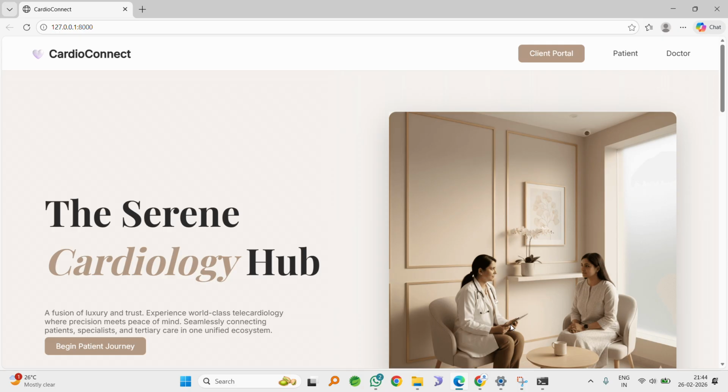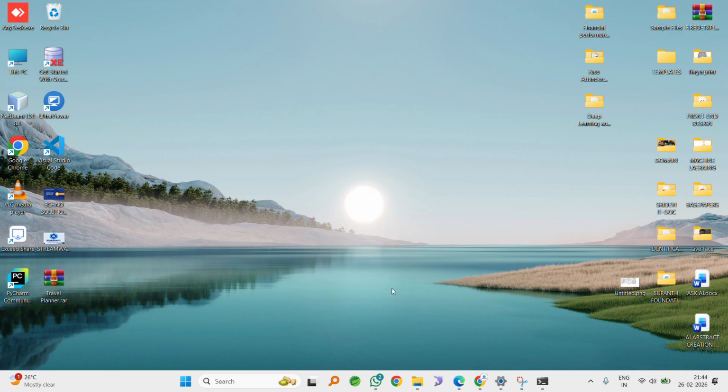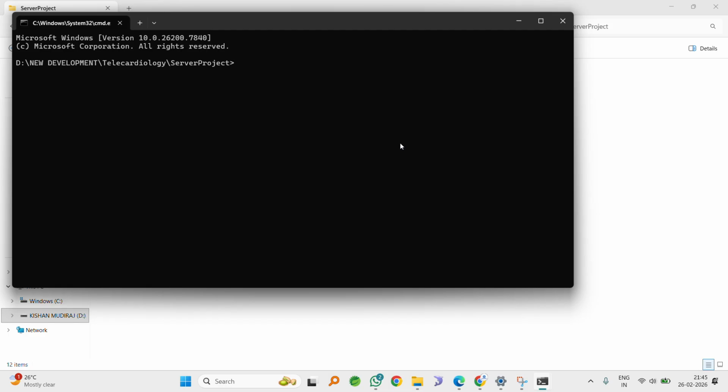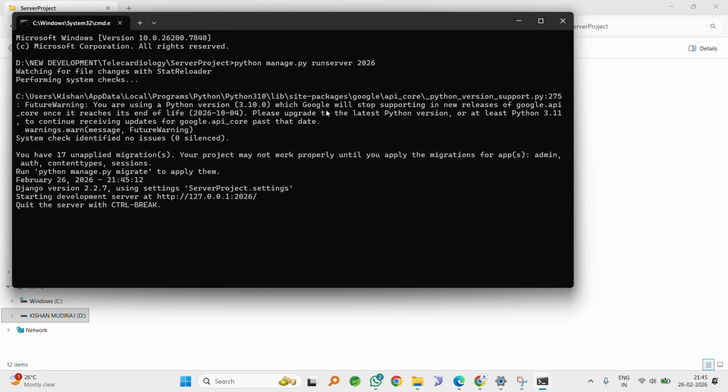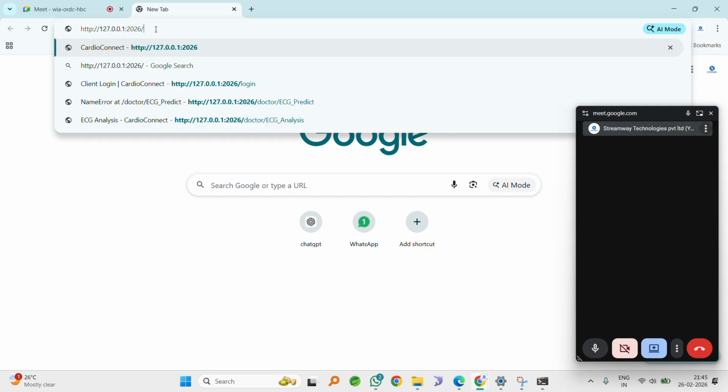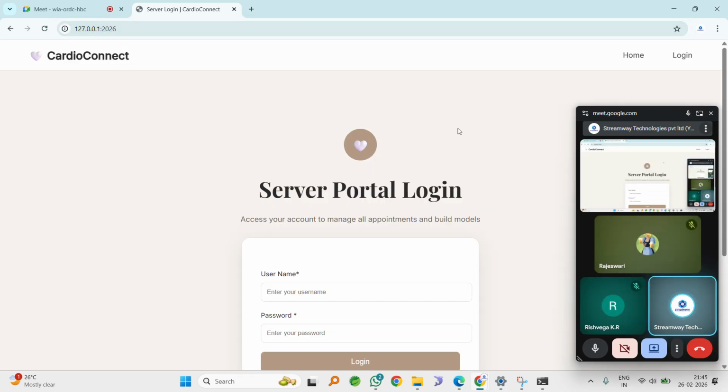Now I'm going to run the server project with a different port number. I'm going to open another command prompt for the server. Same command, python manage.py runserver 2026, in the same localhost but a different port number. Now this application is going to run on the 2026 port number. This is the server.